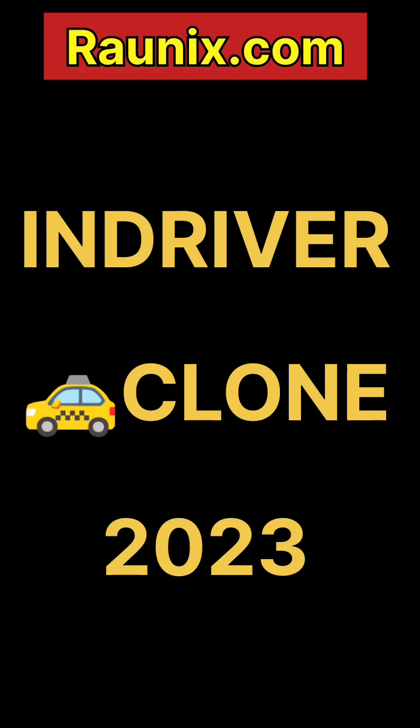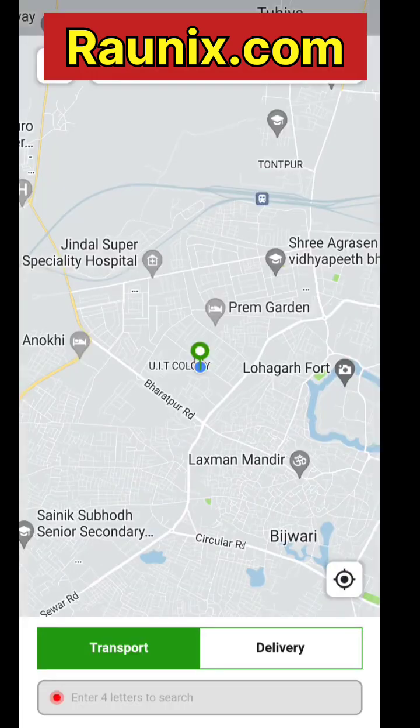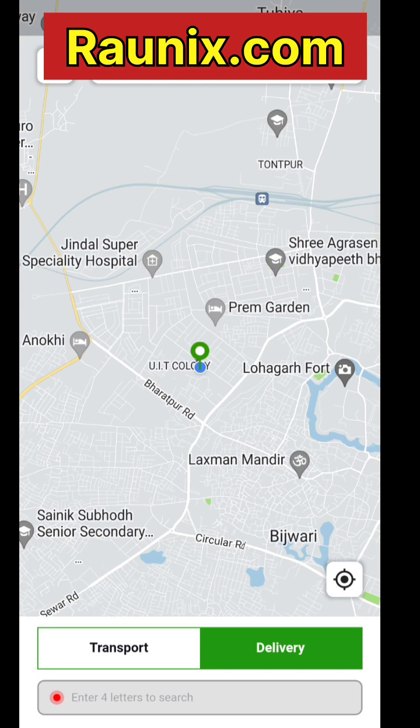Do you want to make your app like inDriver? Then check out our latest inDriver clone 2023. It has taxi and courier both. You can also disable courier if you don't want.